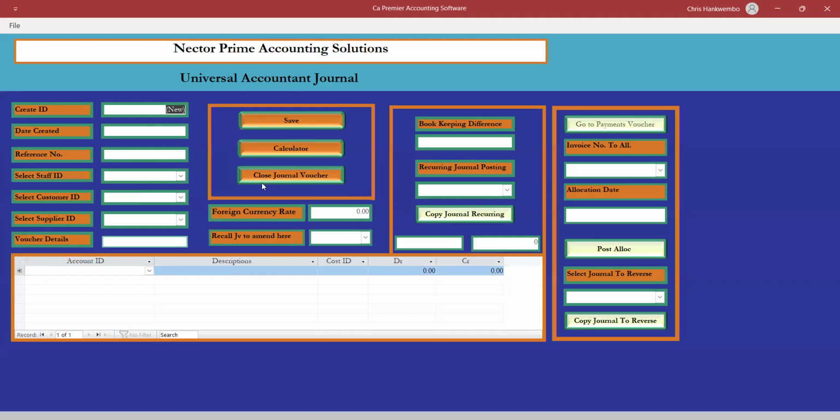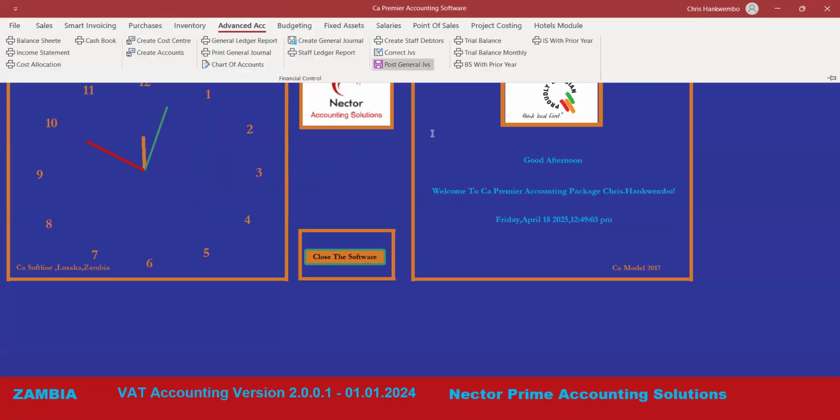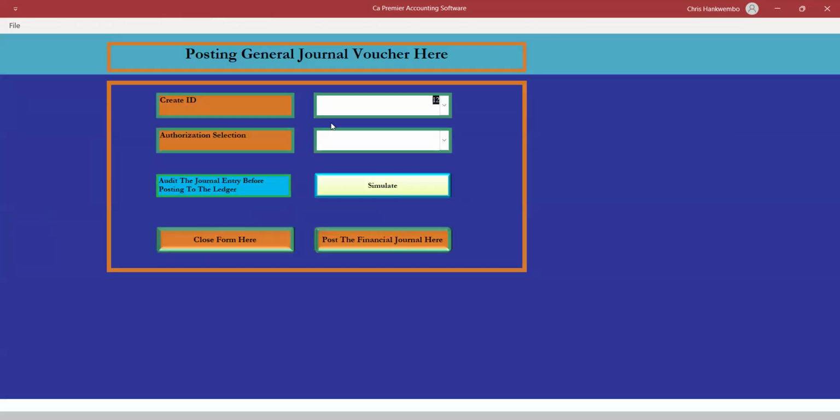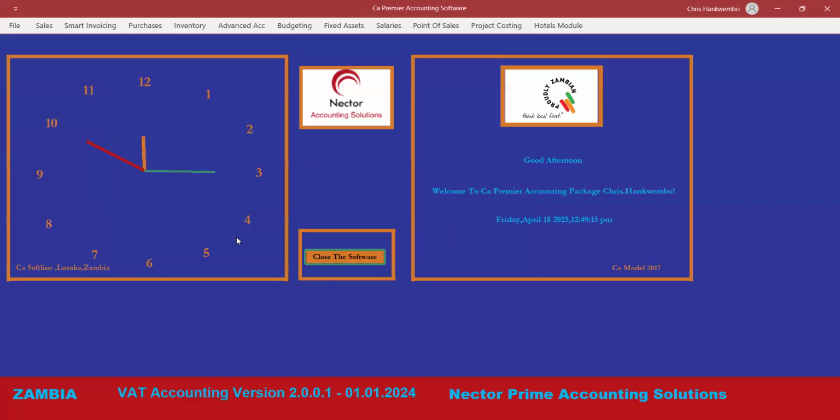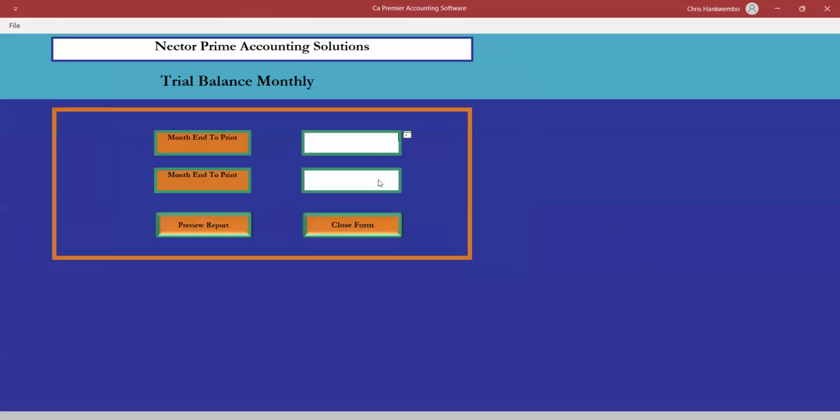Now after that, you need to simply post here. We are posting this. So post that journal. Where is it? Here. Post. Good. Posted. So if we check now our trial balance here, it will look like this.